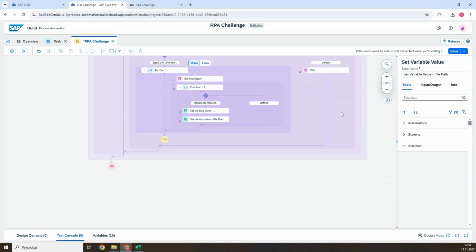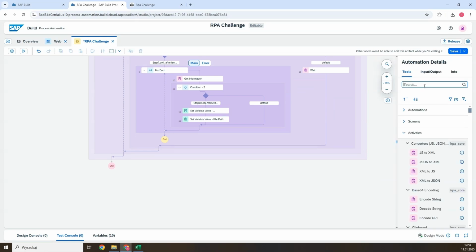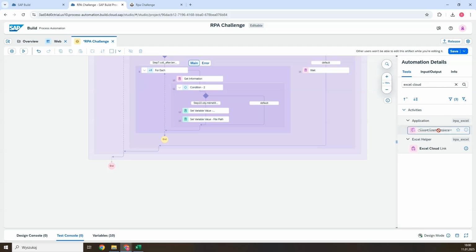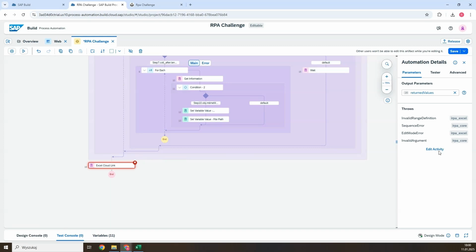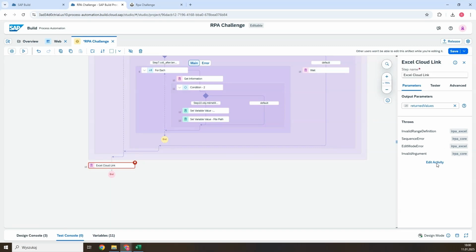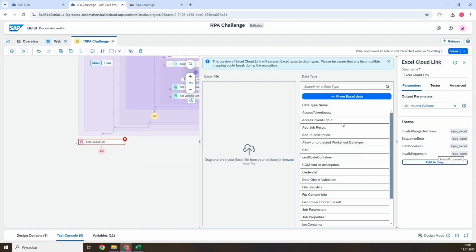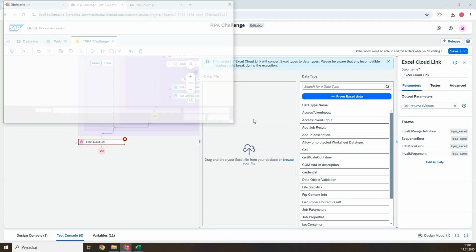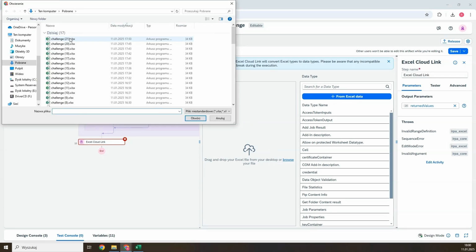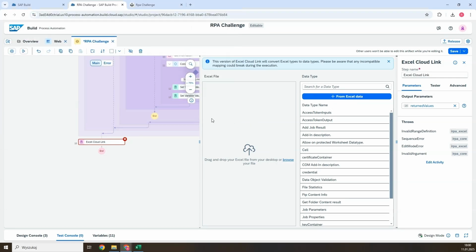Okay, let's find Excel Cloud link activity, and drag and drop here. Let's open this activity and edit. So here we can select our test file. So I will select the RPA challenge file that I downloaded previously.